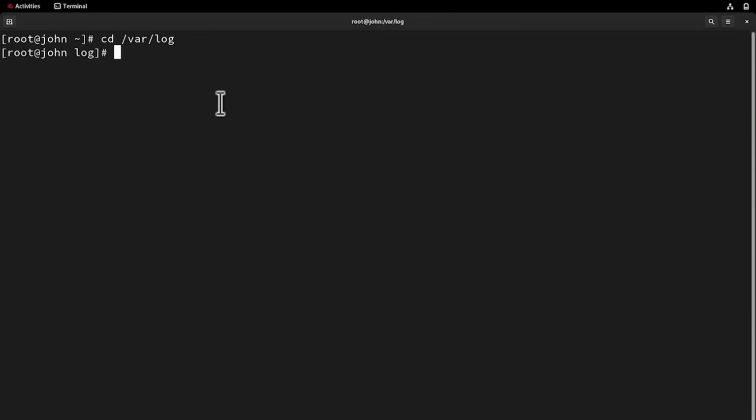Now, list the files with detailed information. Type the following command: ls -lh. Here, in this command, ls lists the directory contents. -lh lists files in a long, human-readable format.